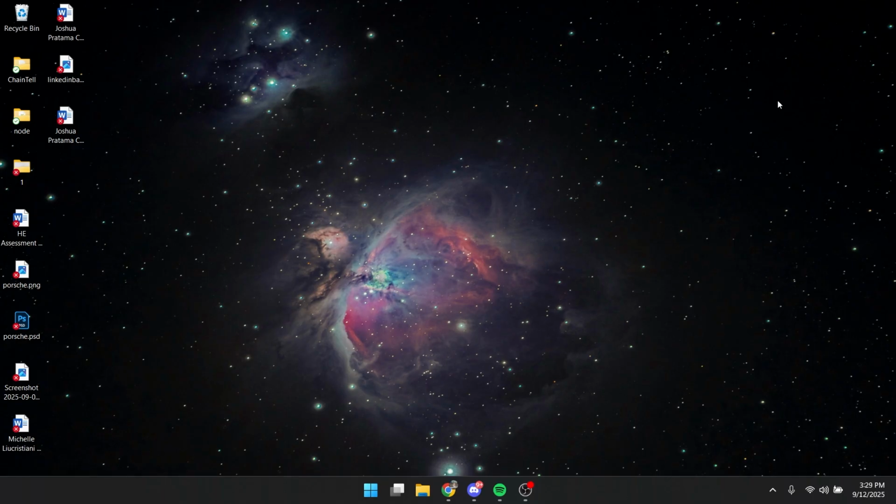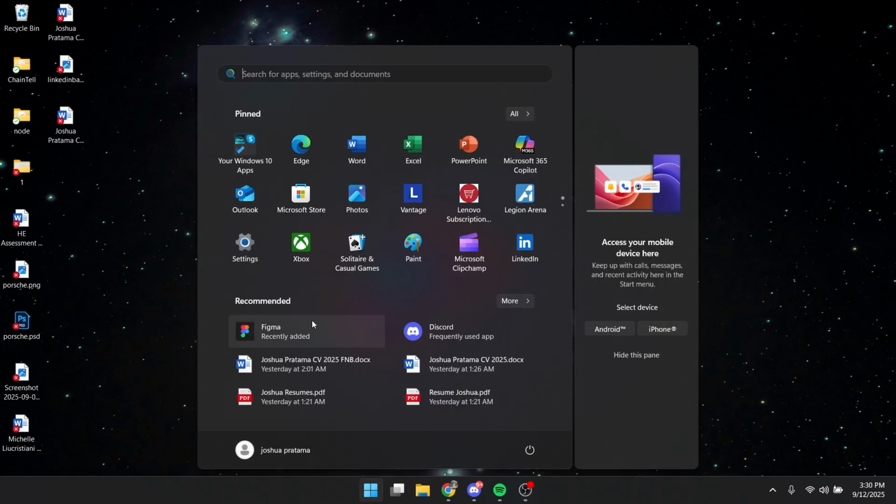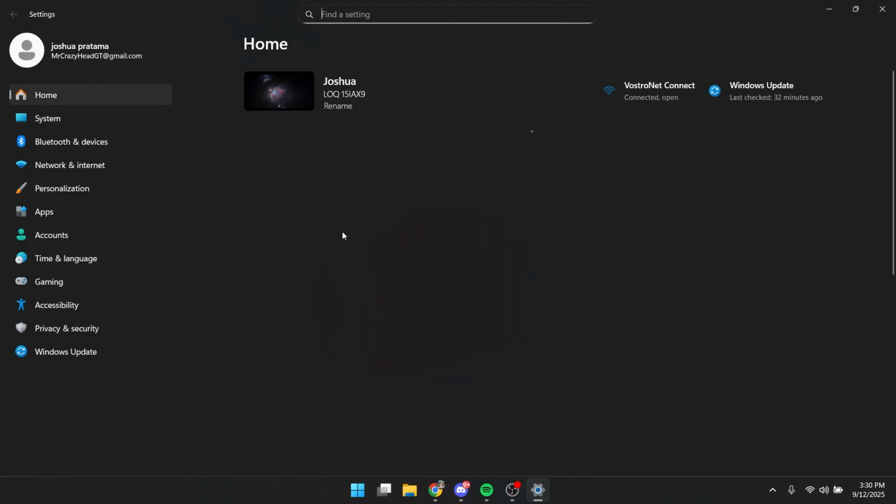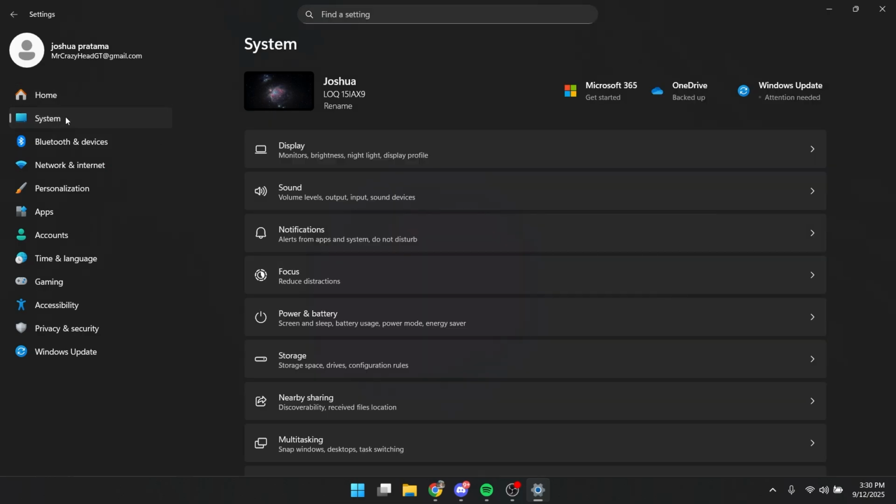Hey everyone, today I'll show you how you can make your CPU run at 100%. So first, what you want to do is just go to your Windows icon and go to settings. Once you're here, go to system on the left right here and click on display.